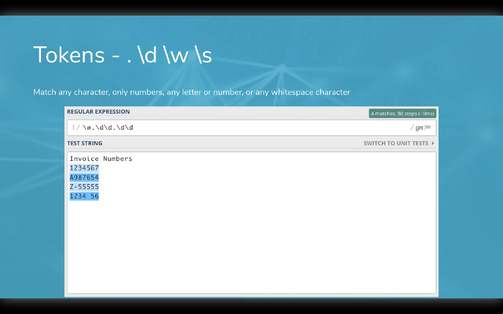Oftentimes, the value we are wanting to extract is dynamic and can contain variations of letters, numbers, and other special characters. In regular expressions, there are many tokens we can use to capture a wide array of characters. For instance, a period will capture any character, including letters, numbers, special characters, and even spaces. A backslash followed by the letter D will capture any number, think D for digit. A backslash followed by the letter W will match any letter or number, think W for word. And backslash S will capture any white space character, like spaces, tabs, or line breaks, think S for space.